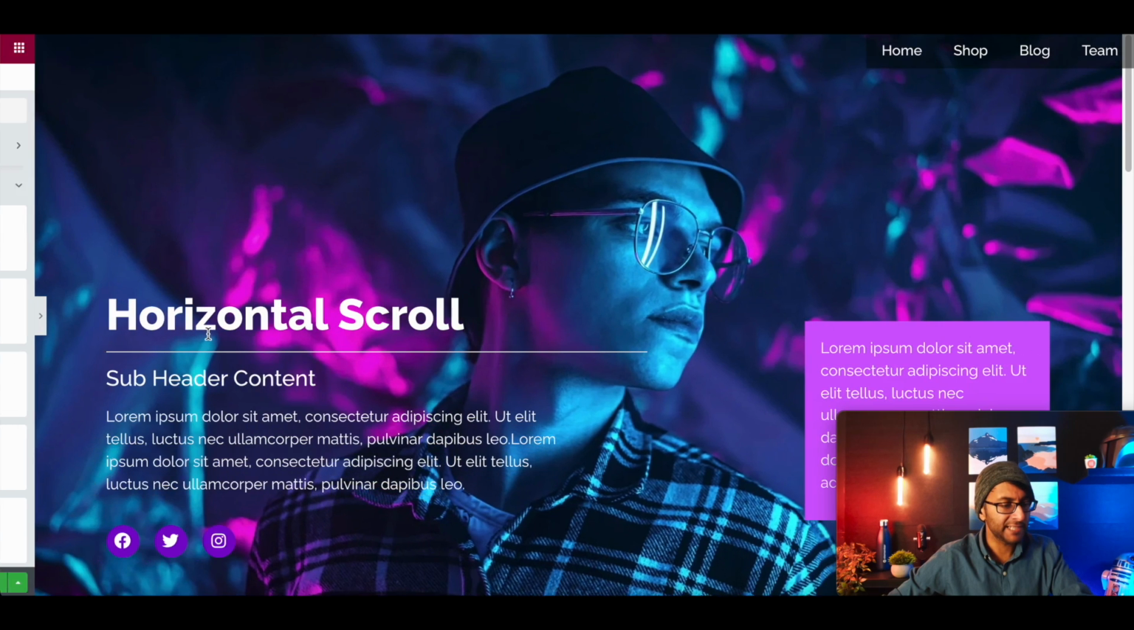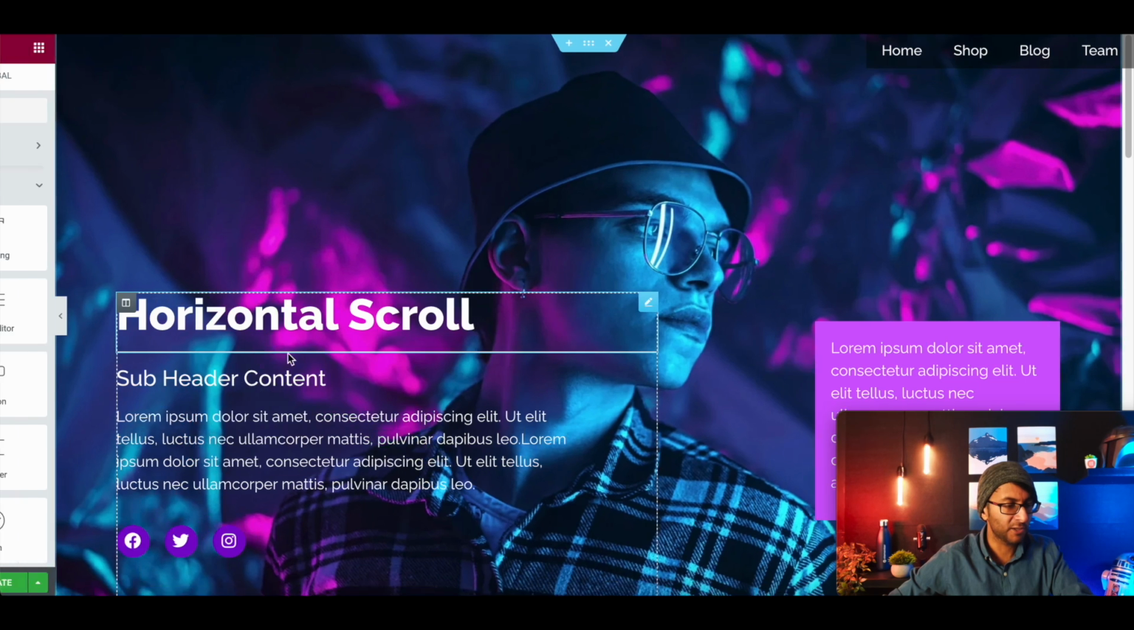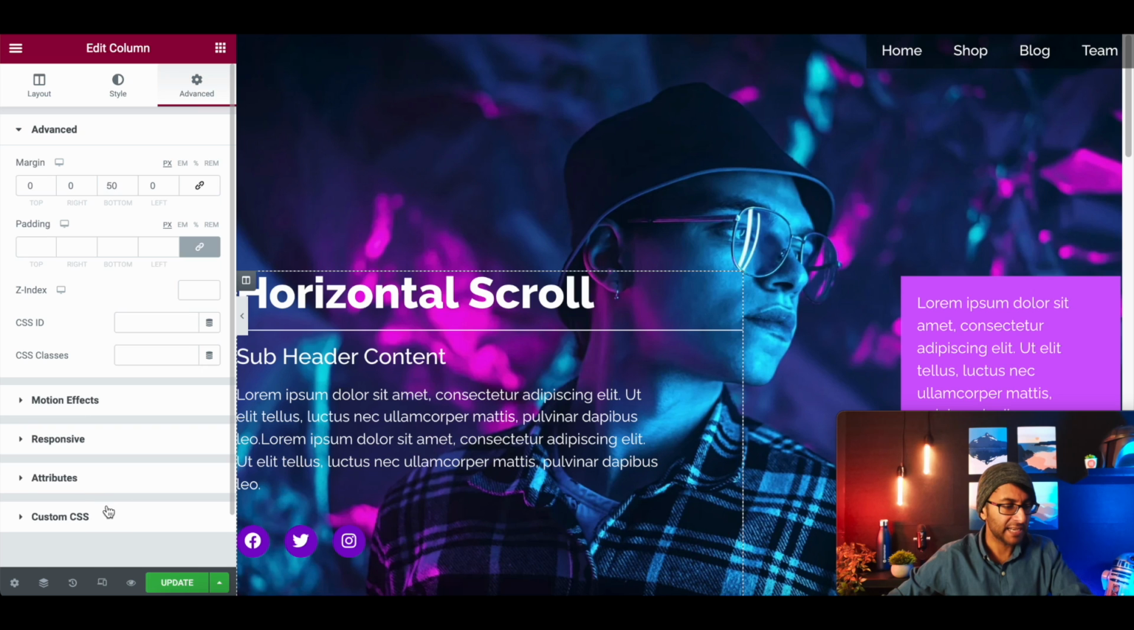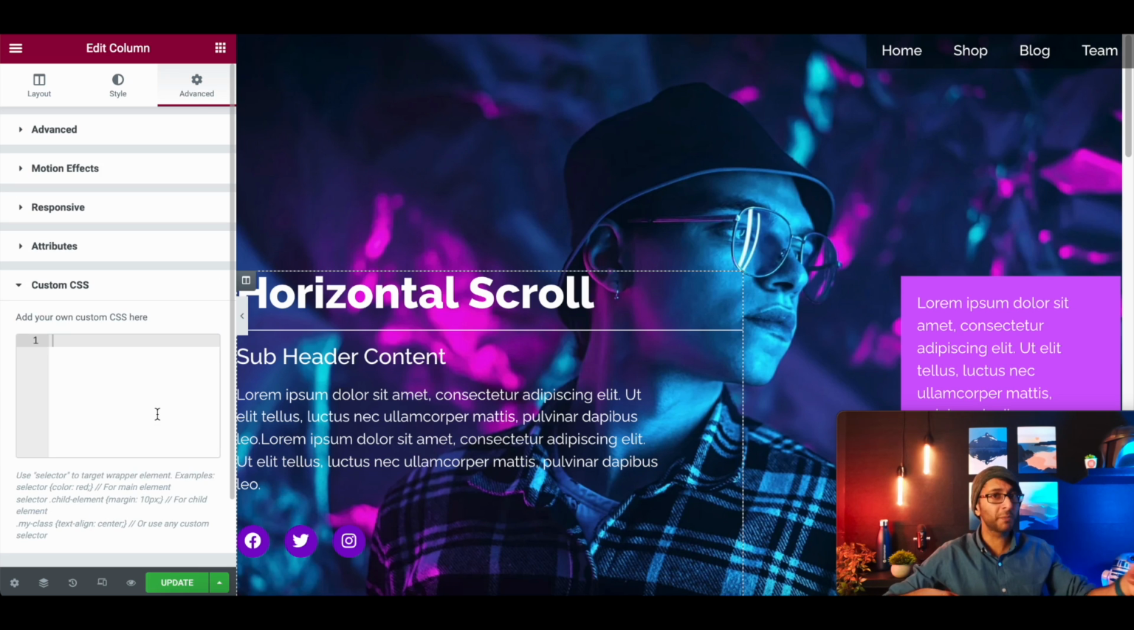I'm going to do that effect onto this column over here. So I'm just going to click the column, and we're going to go to Advanced and Custom CSS. And we're just going to drop a bit of code in. And you're probably going to be looking at this and going, was that it?